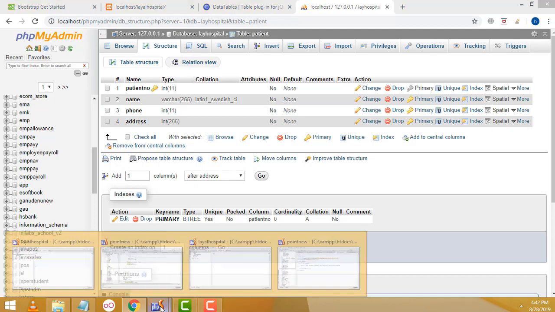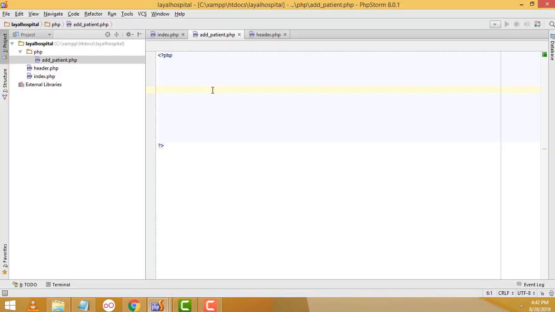Now what I'm going to do is get back to our project. Here we have to write the code first. First we have to write the server name equal localhost, username equal root, password equal blank.